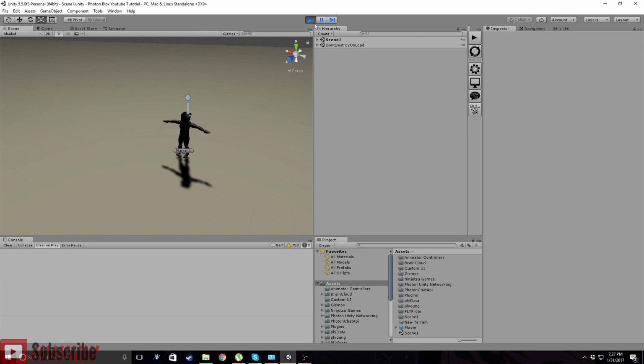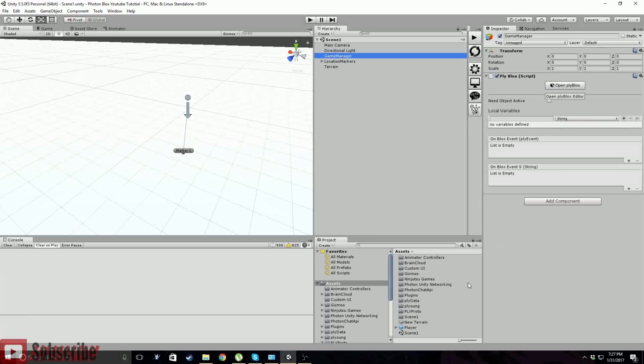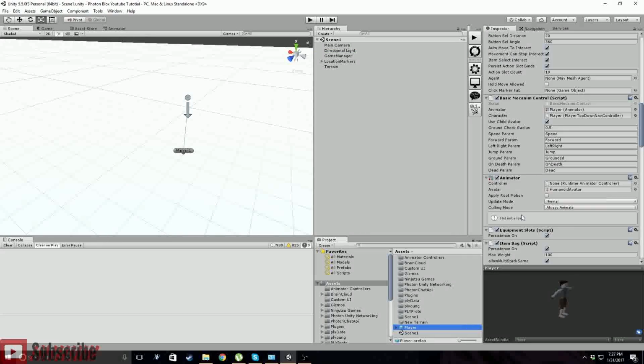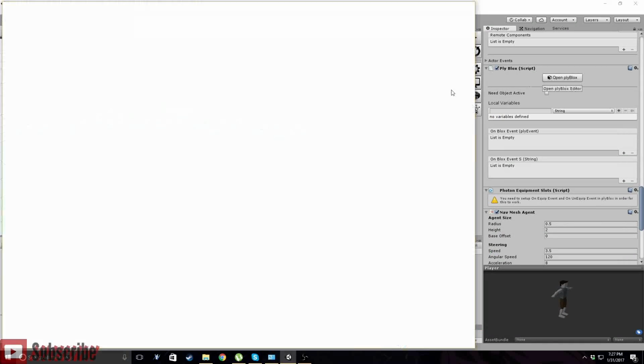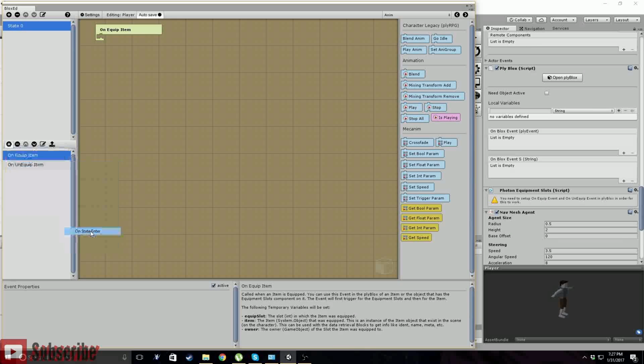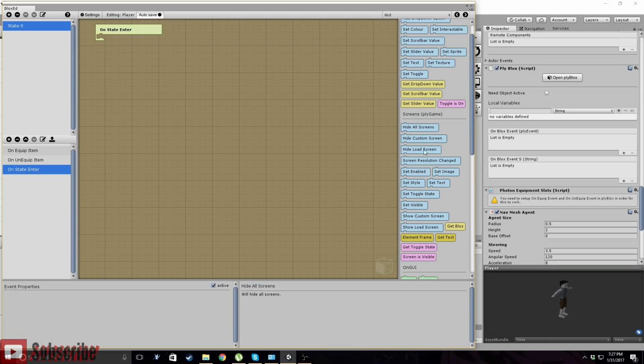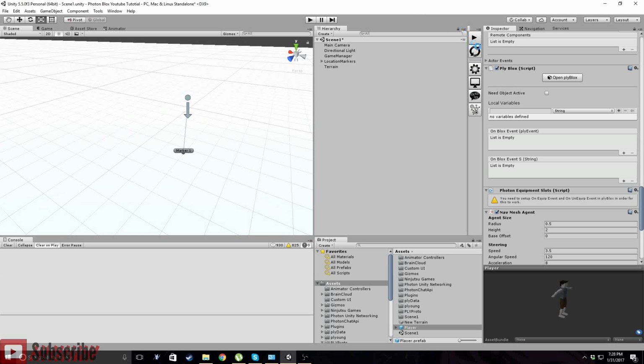Only problem is I forgot to do on state enter. You can do this in the GameManager, but I'd honestly say that it's best to do this in the player. So on state enter, we then want to go to GUI, hide load screen. You could use hide all screens if you're using the screen system, just in case, but the only thing for the screen systems I use is the load screen. Save.